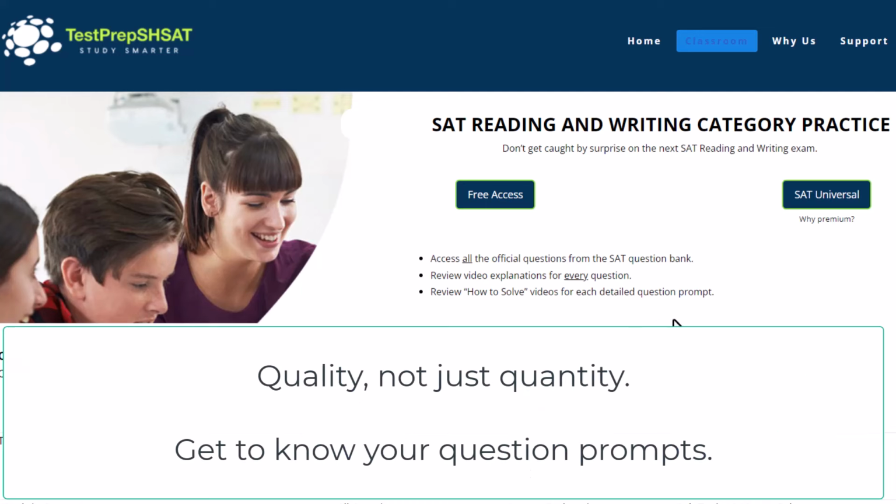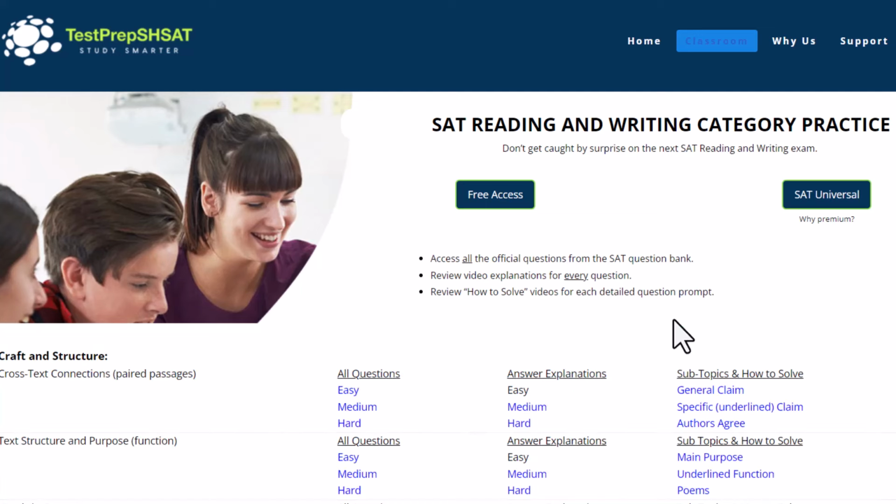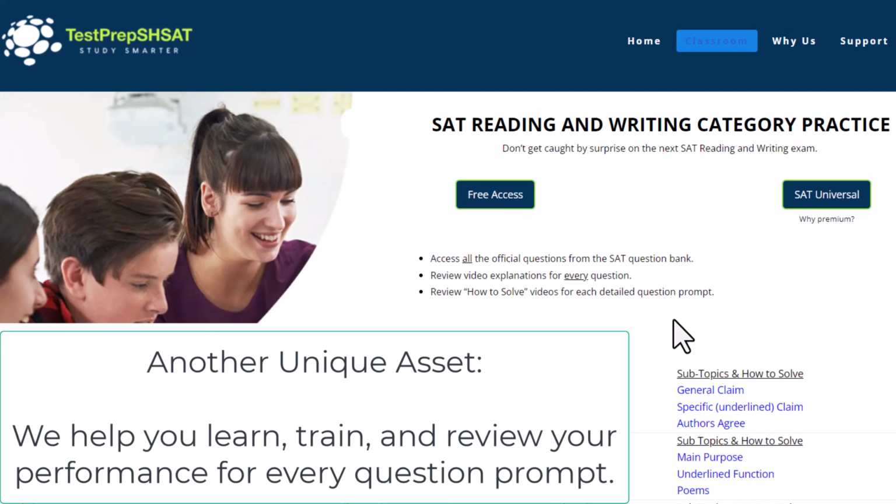And that boils down to really learning every question prompt the way it's presented on the exam. And if you ever watch videos of near perfect scores, they all seem to have this advice in common. You want to know the question prompts you're going to be seeing on the exam, know how to identify them, and know how to solve them efficiently.